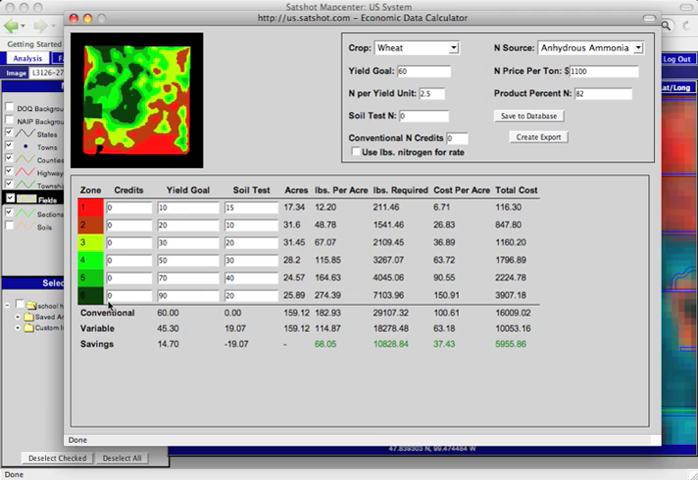For 90 bushels in this zone, and it's got 20 pounds residual, it needs X amount more, 274 for anhydrous. And compared, if I just put everything as one rate and thinking the yield goal is the same in every area, I can save, in comparison, almost $6,000 and most likely get the same yield and spend less money. And that depends on your area.